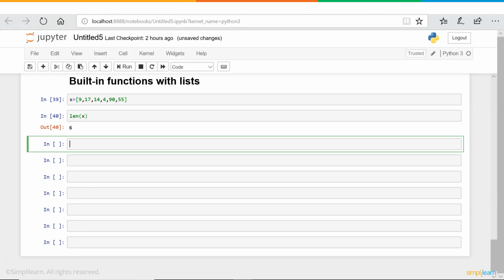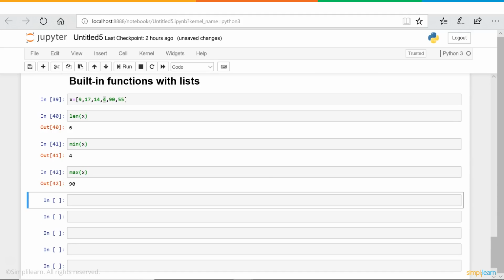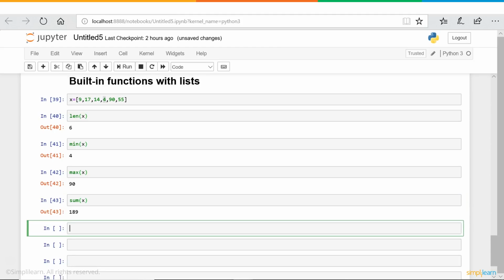Our next built-in function that we'll try out is min. Min gives you basically the minimum of all the elements present in your list. So min of x, and the minimum element in our list is 4. Similarly, we also have max, which gives you the maximum of the elements present in the list, max of x, which is 90. Now we also have a function sum, which basically gives you the sum of all the elements present in your list. So sum of x, and that's 189.